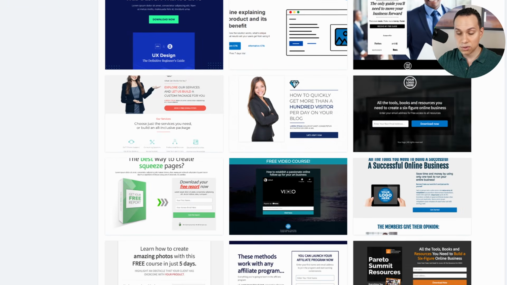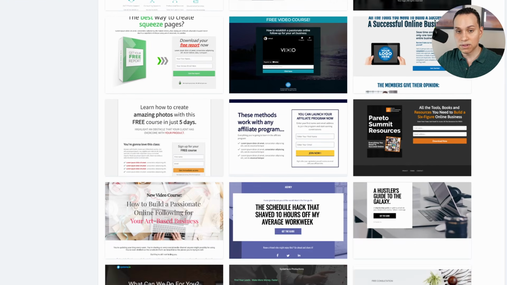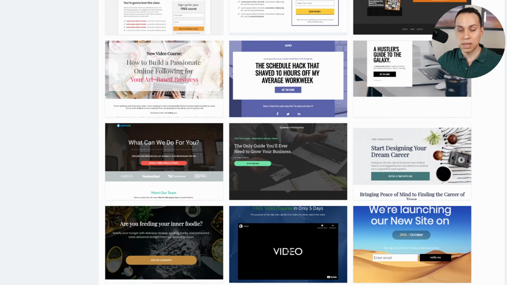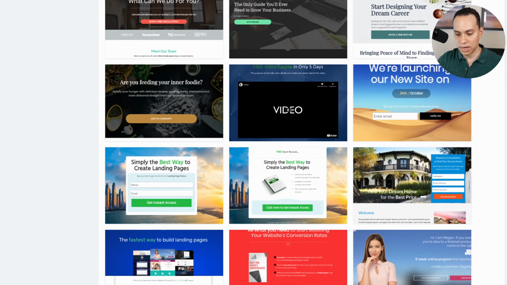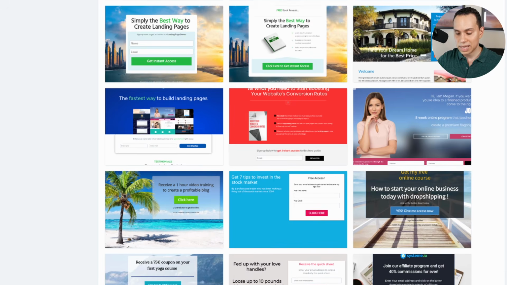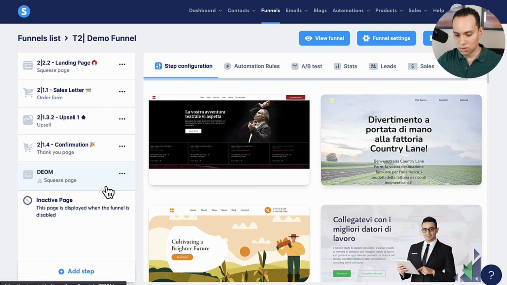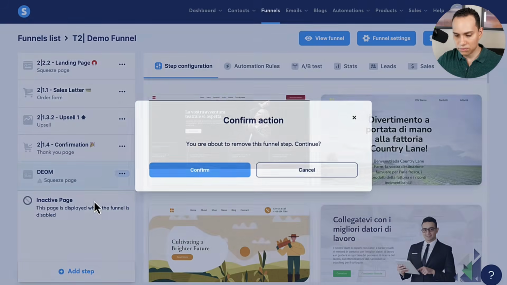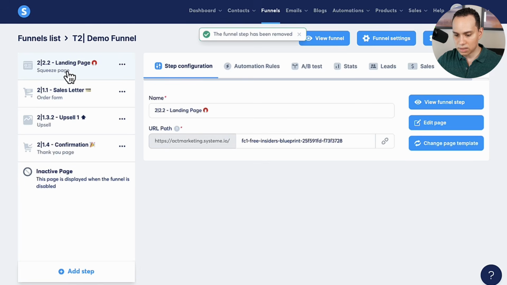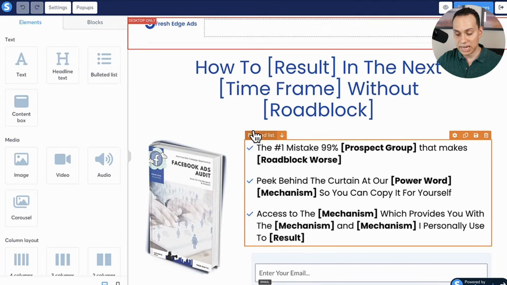The conversion frameworks we like to use, and everything we're going to go through next, applies to all of the different templates, right? And all of the different pages you would build inside Systeme as well. So I'll go ahead and remove this, confirm, and then we'll click on Edit Page to jump into editing our landing page here.